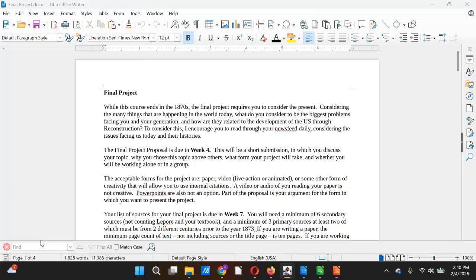I will be checking and comparing everything you do from this point forward against what you've done with the final project proposal, then with the list of preliminary sources, then with the annotated bibliography, and then with the final project itself. So once you've committed to your final project proposal this week, you're married to it.